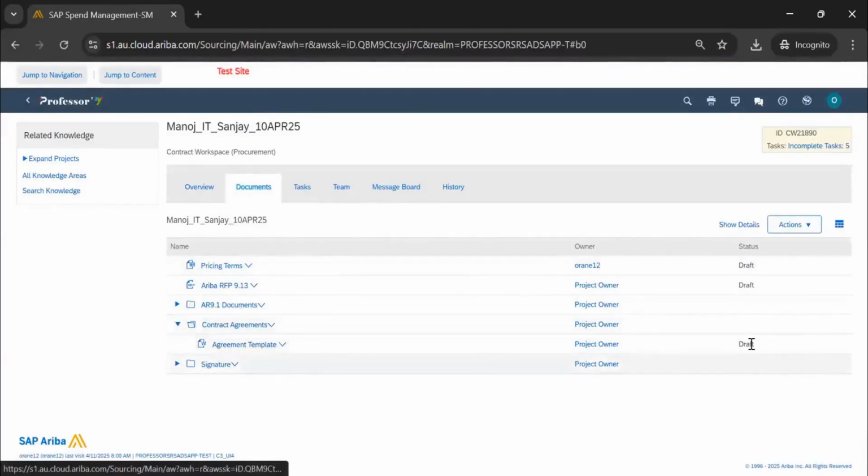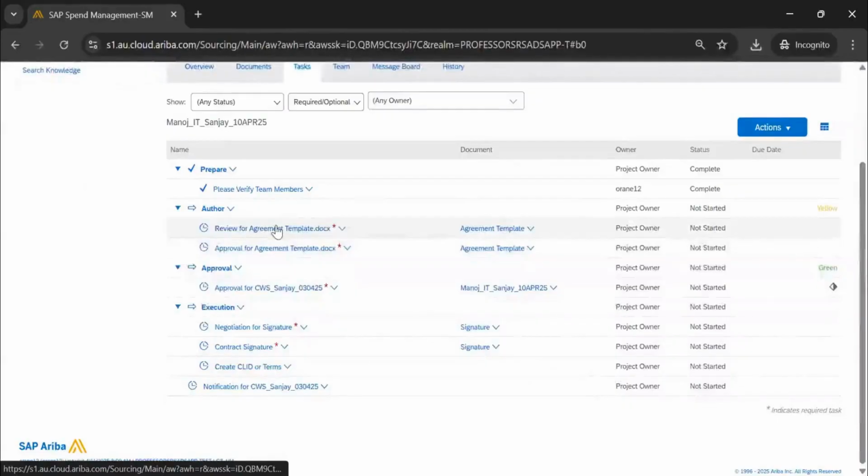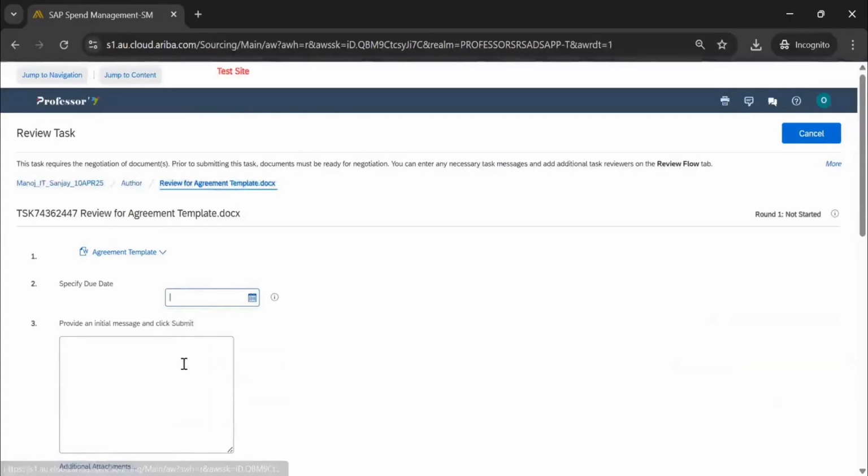Okay, currently this is in a draft status when I go to this one. So, review of the agreement. What is the system saying? You verify the document which is available. So I will say view task details. I will specify due date as 16th.